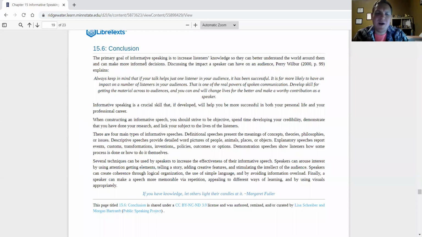So that's a little bit about informative speaking. There's a variety of different subtypes of informative speeches, but your main goal is to inform. It talks about the four main types of informative speeches: definitional, descriptive, explanatory, or demonstration speeches. And there are a variety of different techniques you can use to engage the audience. So again, first and foremost, pick a topic that excites you and then figure out how to connect it to the audience.